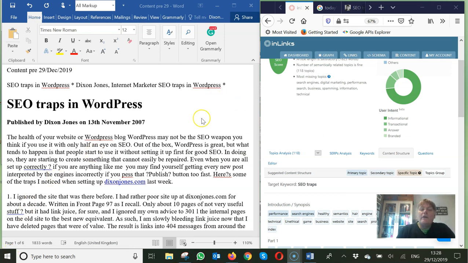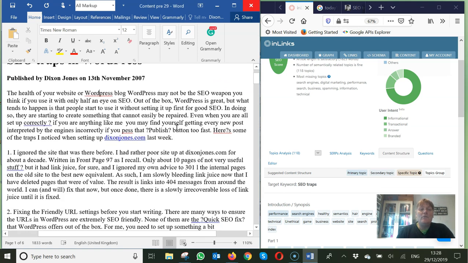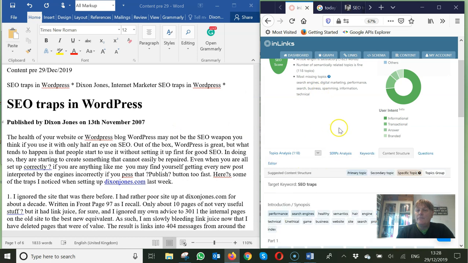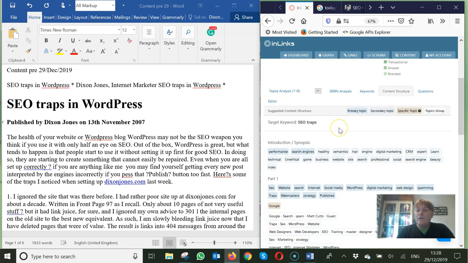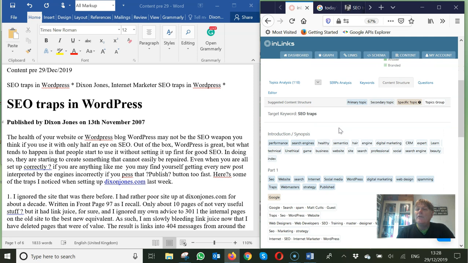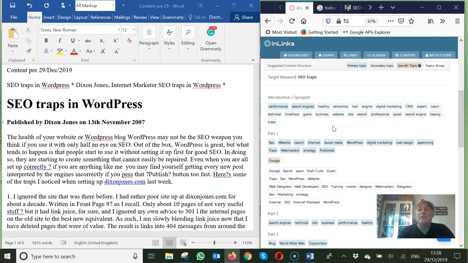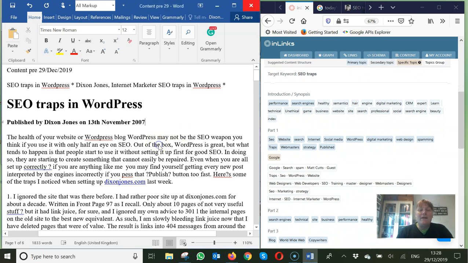What I've done now is I've cut and pasted the content as it stands into Word, and I've put the InLinks dashboard on the right hand side so I can see particularly my content structure, my proposed content structure, so I can get an idea of the sorts of things I want to start talking about. So I can now edit this content on the left hand side to try and bring in some of the ideas and some of the concepts in the right hand side. So let's go and do that now.